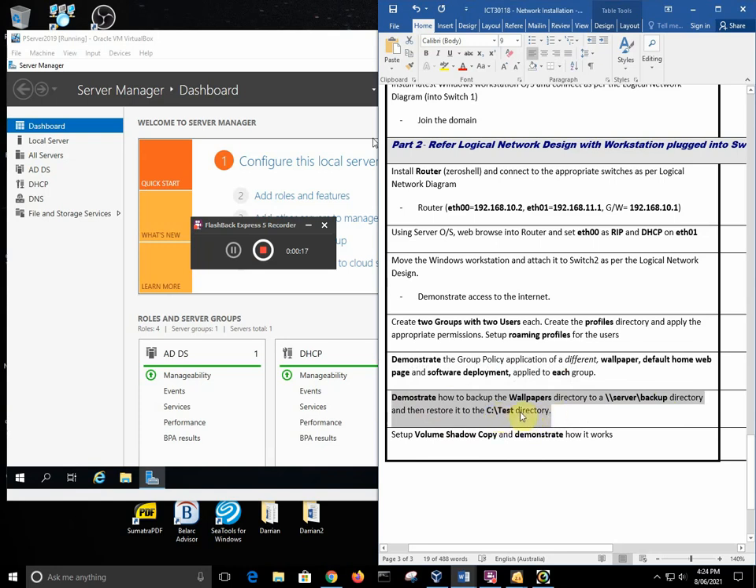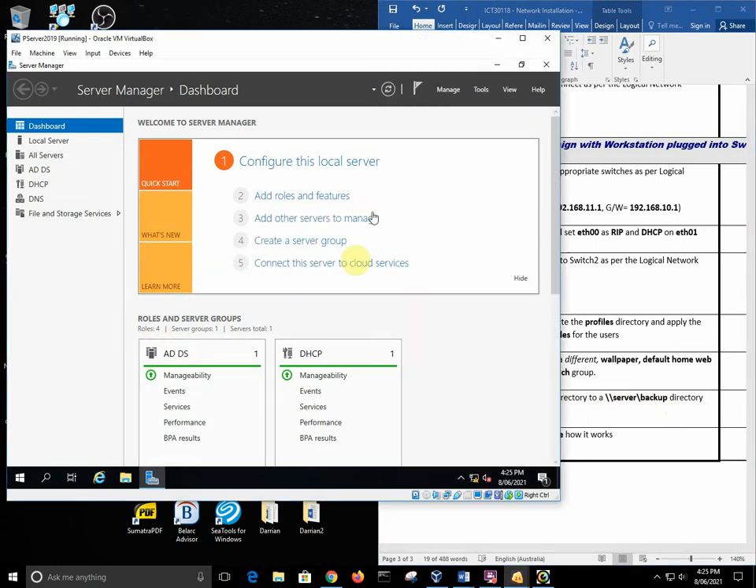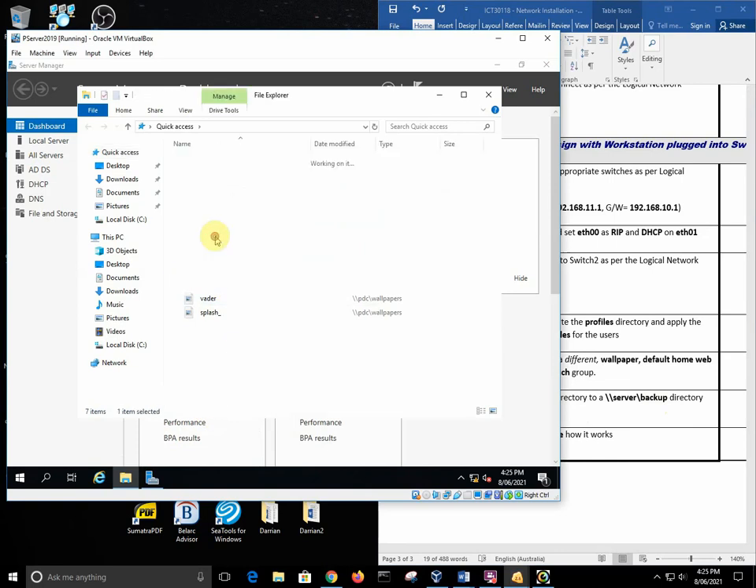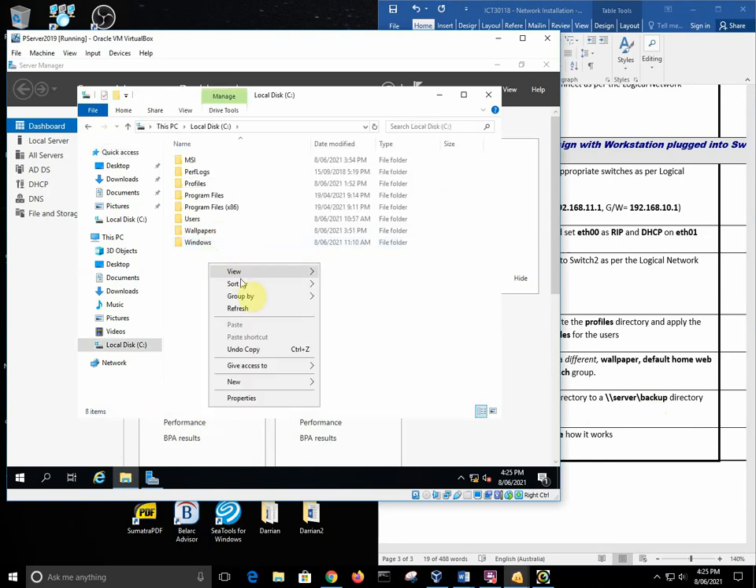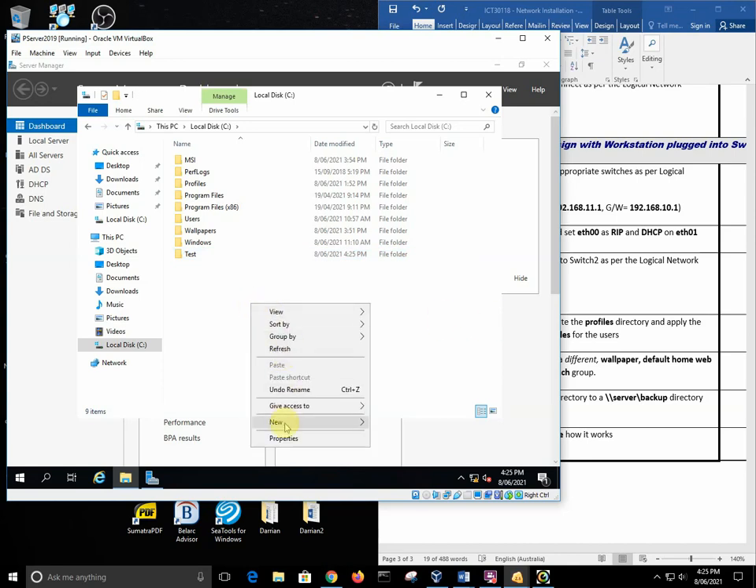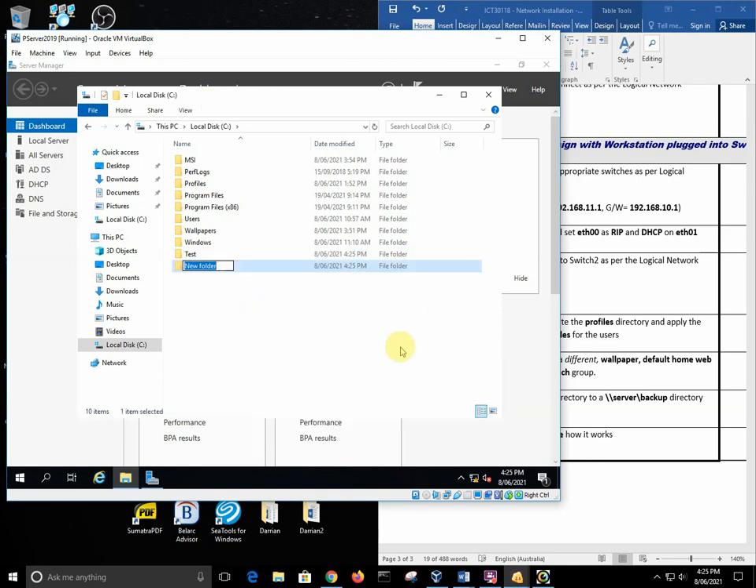So we need to make sure the test directory and the backup directory are there and available. So on our server, let's go to our file manager, to drive C. Let's create a test directory, folder test, and we also needed a backup directory. So let's create a new folder and call it backup. And this one needs to be shared.